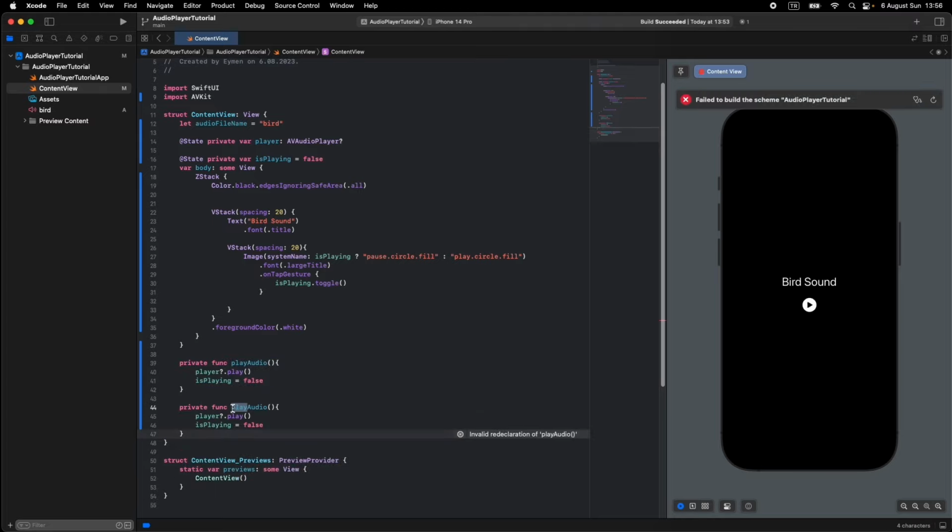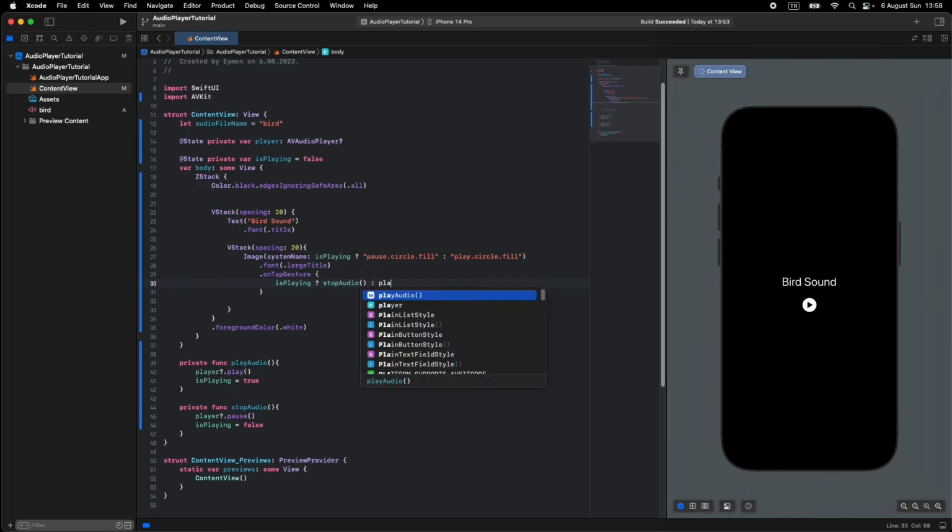Also, let's add stopAudio. So I will change play to stop, and play to pause like this. And isPlaying should be false. So change the values accordingly. So let's go to the action on clicking this icon. Let's change isPlaying.toggle to isPlaying question mark: if it's playing, stop audio, and if it's not, play the audio. So now let's check it again. Okay, it's still working, but the audio is not added yet, so we will add it in the future.